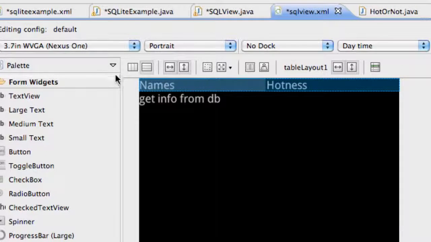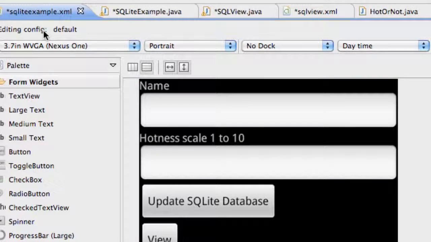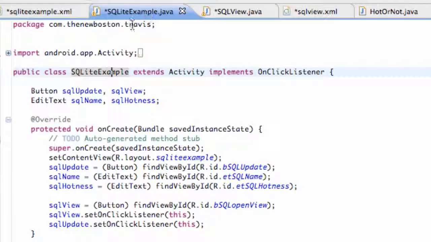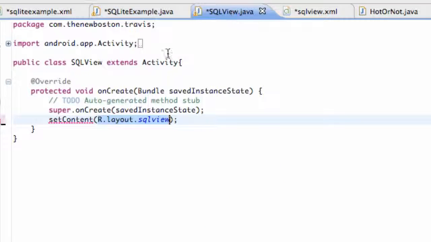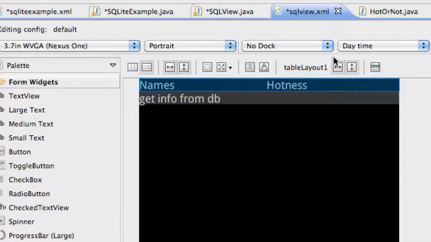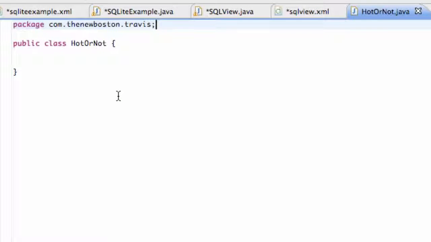But hopefully you guys have everything set up. Again, we have created five things: SQLite example XML, SQLite example class, SQL view XML, and hot or not Java class.